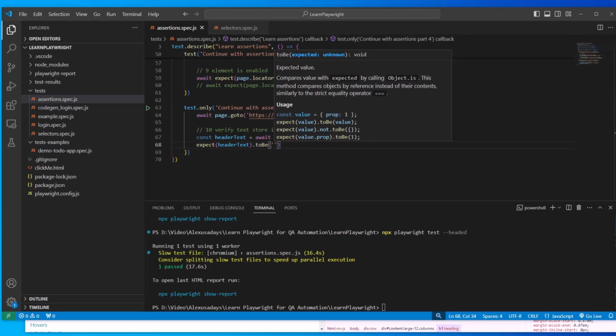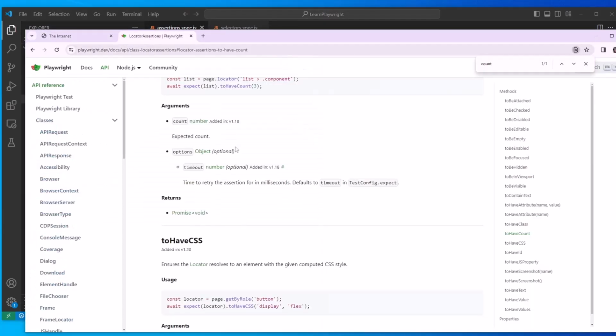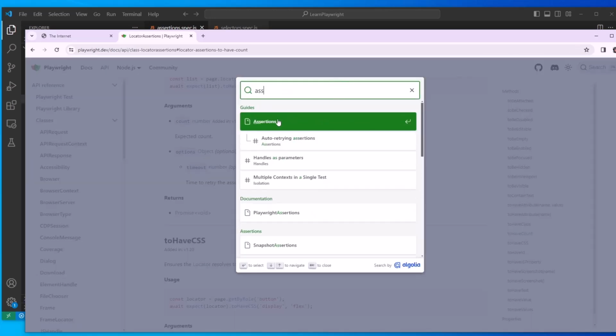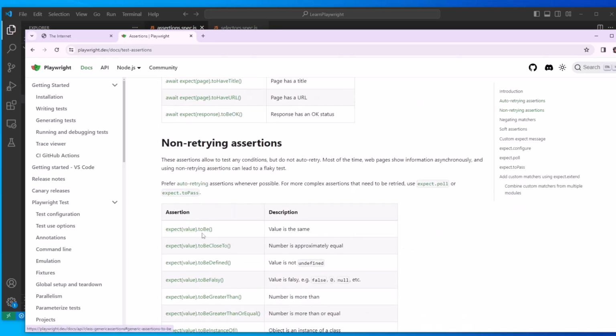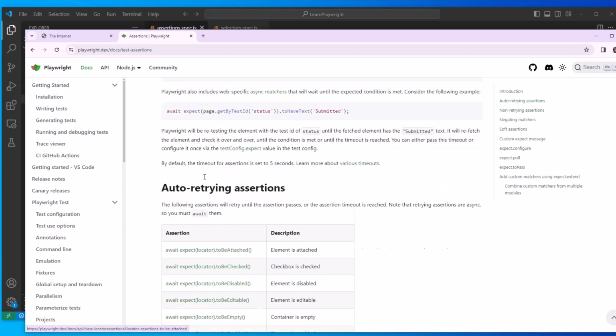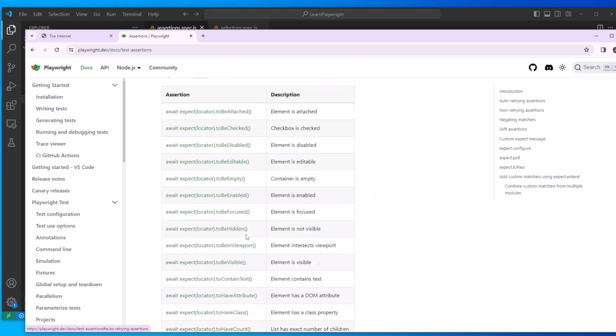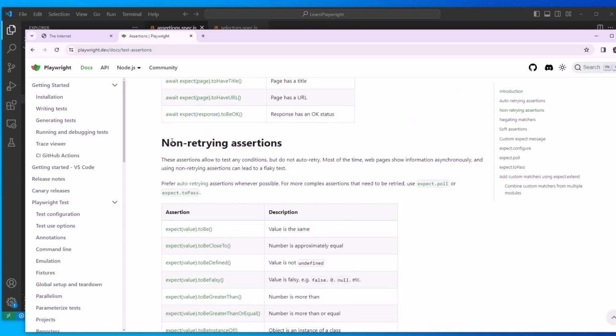If we go to the assertions for Playwright, you can see there's expect value toBe. So this is going to be a non-retrying assertion. This is going to be different from this. So this will retry, this will not retry.